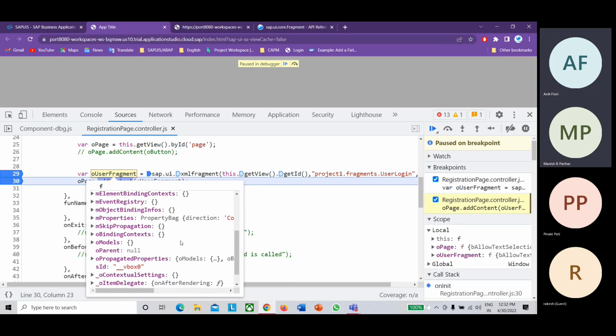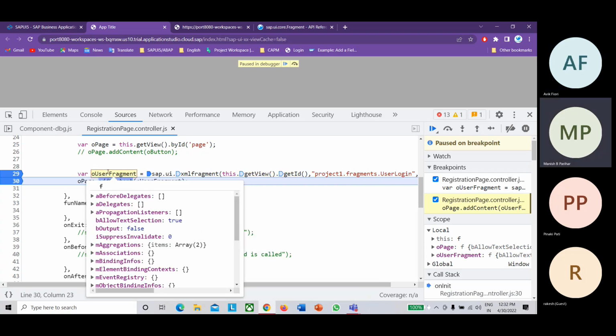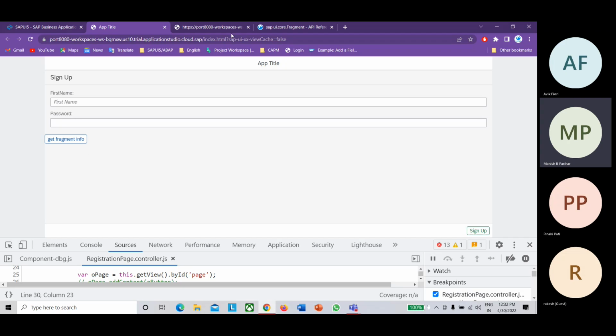So the output is coming now. Yeah. See. Okay.